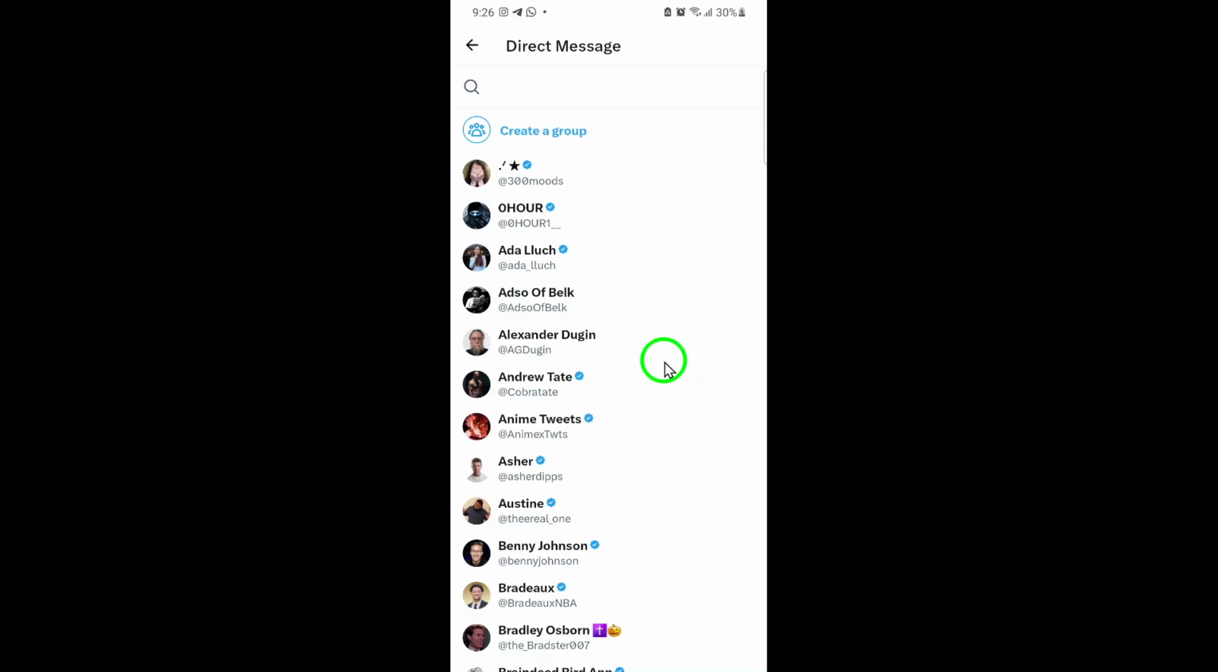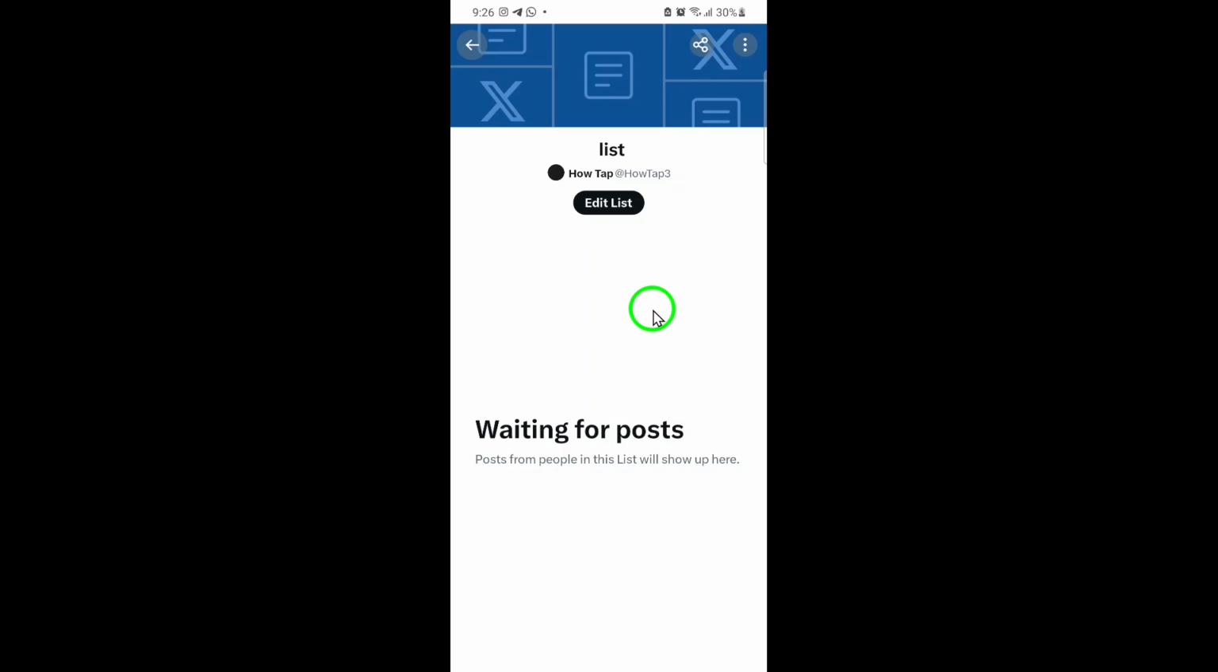At this point, you'll be prompted to select the contact or contacts you want to send the list to. Simply search for their username, or scroll through your connections. Once you've chosen the right person, tap the Send button. Just like that, the list will land directly in their inbox, ready for them to explore.